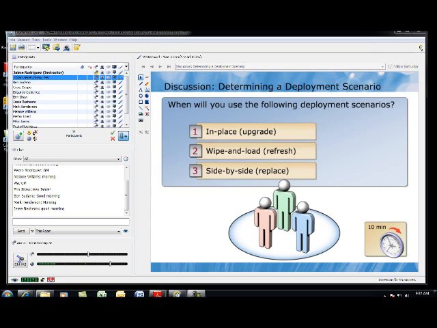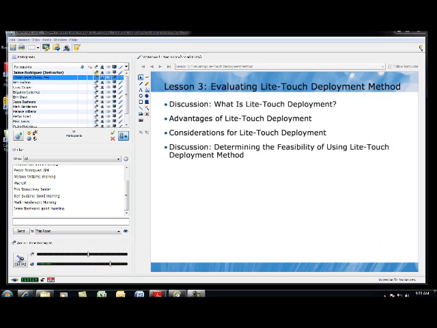So if we go through it, your materials give you a quick little discussion on just some thoughts on the different deployment scenarios: your in place, your wipe and load, your side by sides. Again, I'll go through this pretty quickly. I think it's fairly straightforward. I'll leave that for you as a discussion topic that we can take offline, or we can go into breakout if you'd like some additional information. But we'll kind of leave that as is.